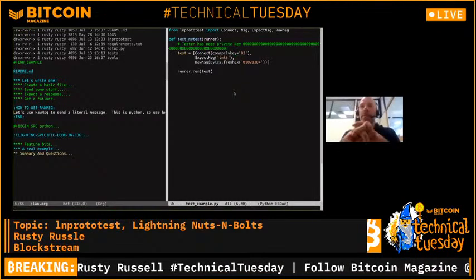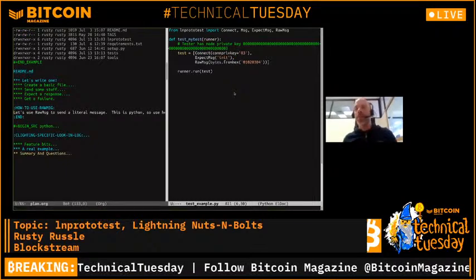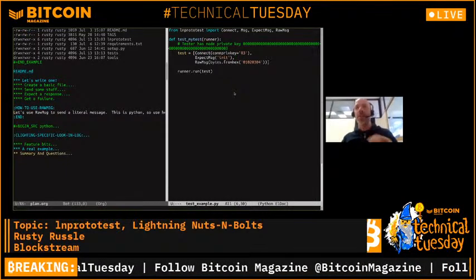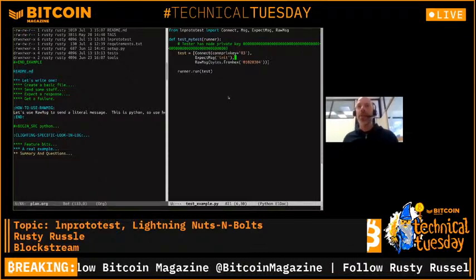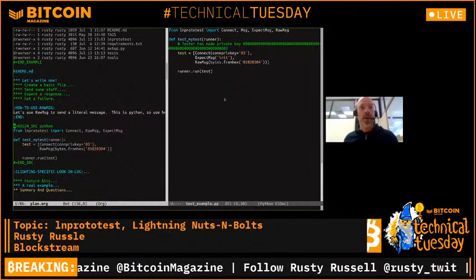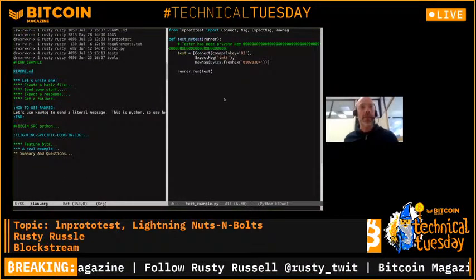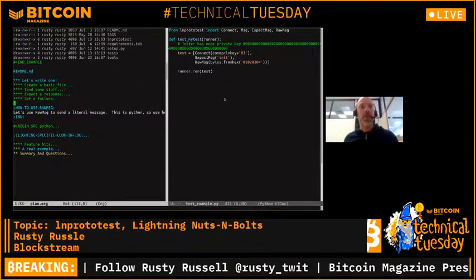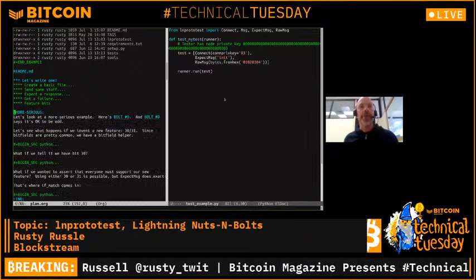LN protest is sometimes a bit rough around failures. Ideally, it would print that stuff out for you and dump the logs so you could automatically see it rather than having to grovel around and find it. But for the moment, that is how we do it. Okay, so we've got a raw message. We look in the log, we find it. Okay, cool. So we've made our node upset. Let's get a more serious example.